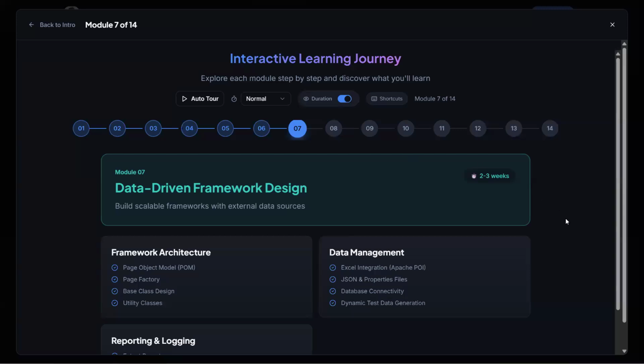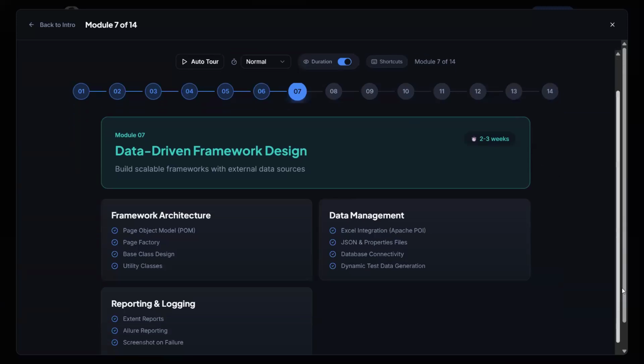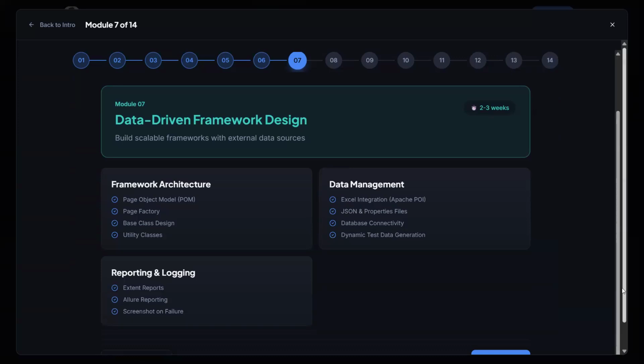Then we start with the data-driven framework. We will start with what is a page object model, page factory, which is better, page object or page factory, base class design, utility classes. Then we go for data management like Excel integration, JSON and properties file, database connectivity, dynamic test data generation.